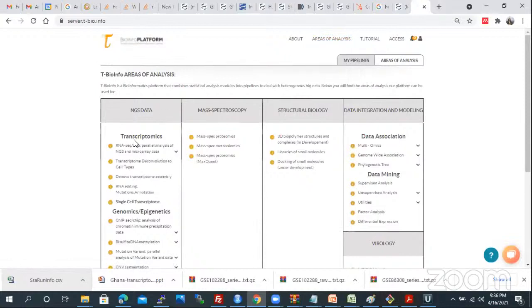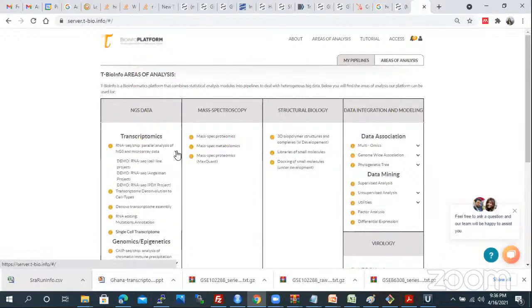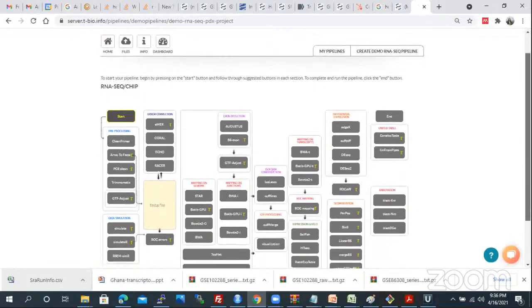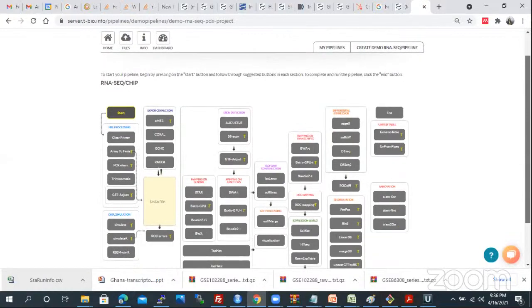Here under the NGS data, particularly, you will find the transcriptomics subsection. Here this drop-down indicates the demo pipeline. For example, here we have already uploaded one data set that is related to another oncology project, that is the PDX project. If I go to this demo, we have already uploaded our input data there.